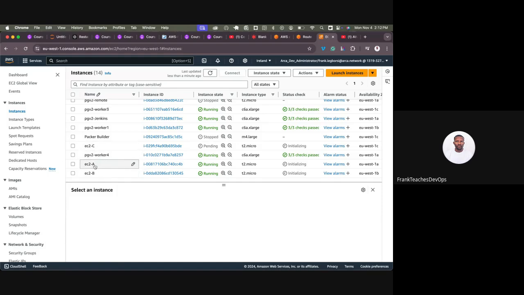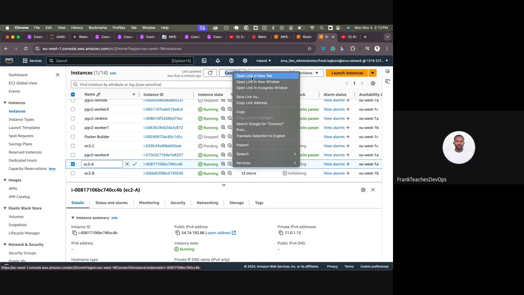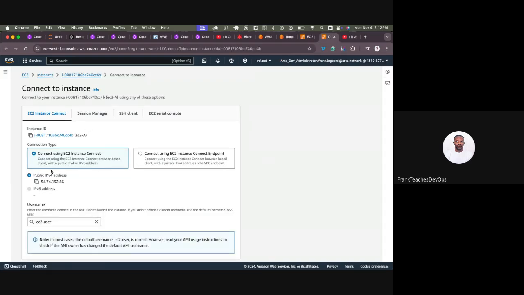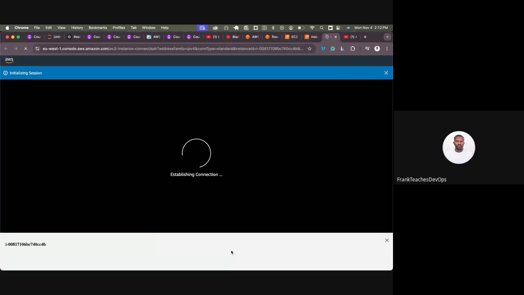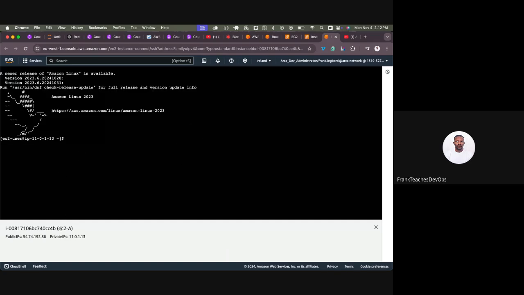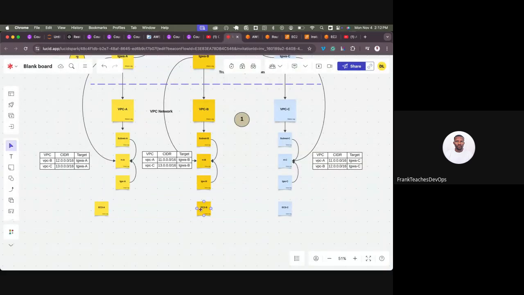So let's go on A. Right click here, connect in the new tab. Instance connect. Let me connect on the browser. Now I am on EC2A, as you can see here. From EC2A, I want to talk to EC2B via the private IP address.